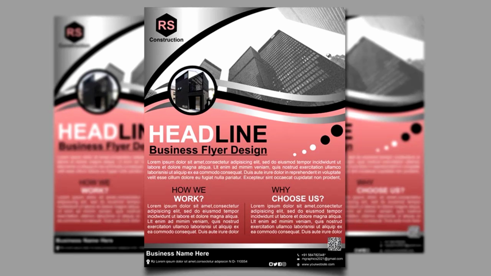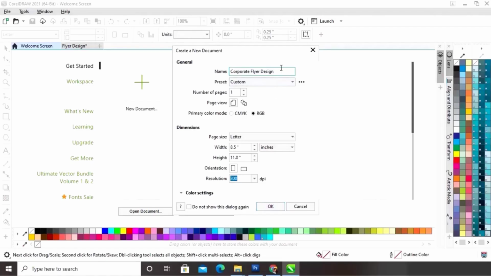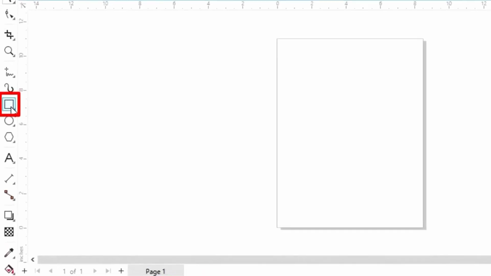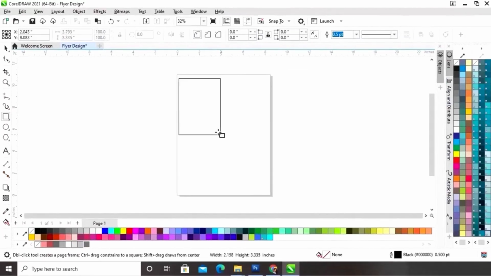In today's tutorial, we will learn how to design this corporate flyer design in CorelDRAW. So without any delay, let's get started. So this is the size of our flyer design. First we will select the rectangle tool from the toolbar and we will draw a rectangle.